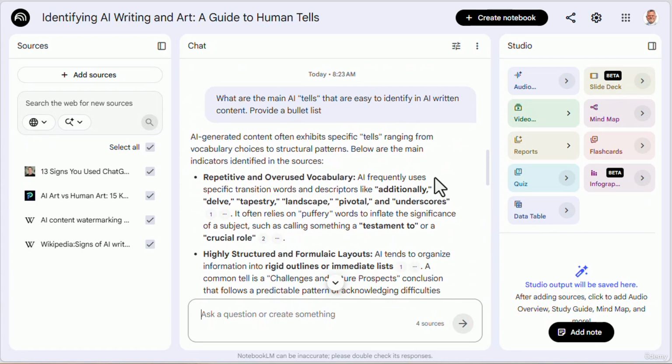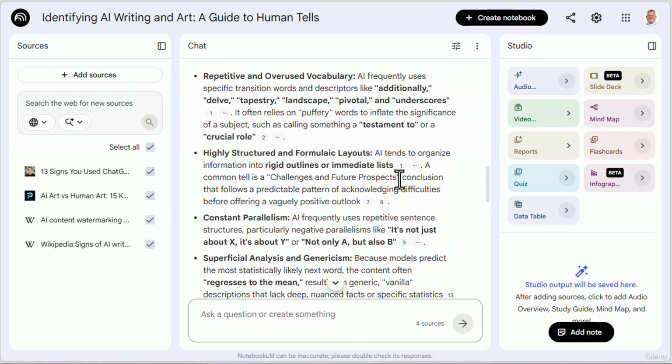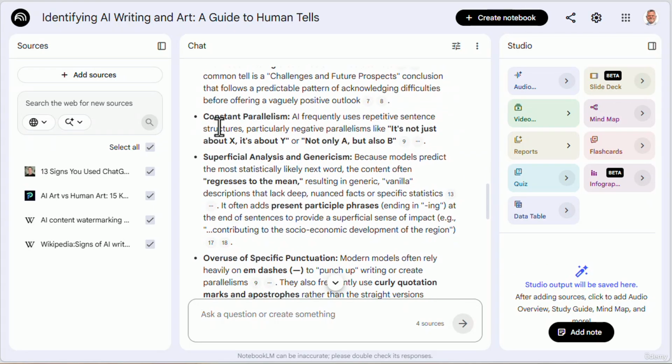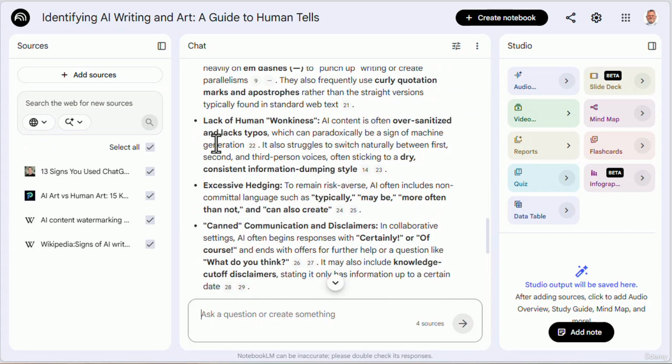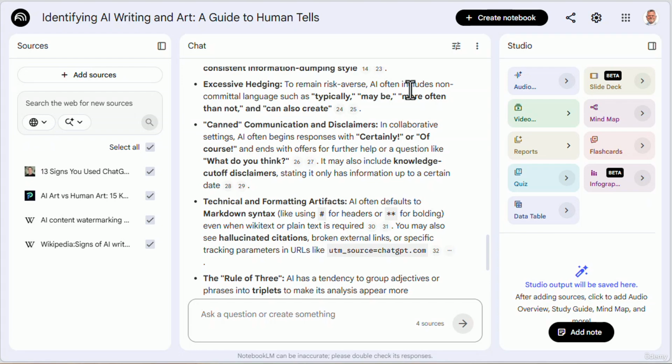Okay, let's have a look at this. Repetitive and overused vocabulary. AI frequently uses specific transition words and descriptors. Additionally, delve, tapestry. Highly structured and formulaic. AI tends to organize information into rigid outlines. Constant parallelism, so it's not just about X, it's about Y, or not only A but also B. Superficial analysis, overuse of specific punctuation, including em dashes. Lack of human wonkiness. AI content is often over sanitized. Excessive hedging, typically maybe more than.